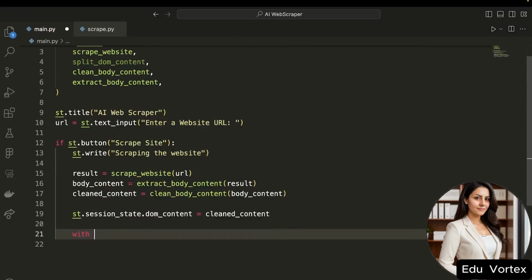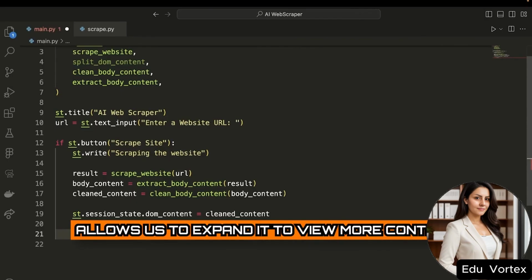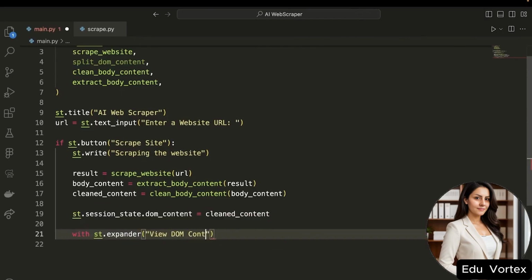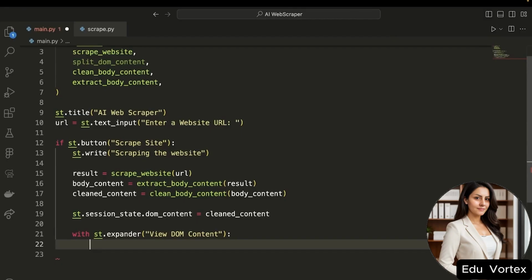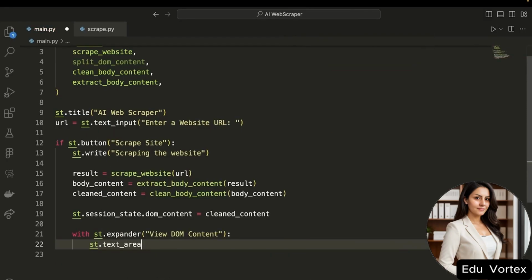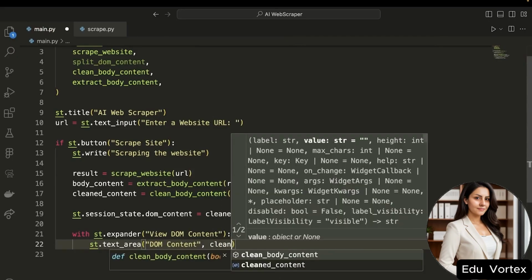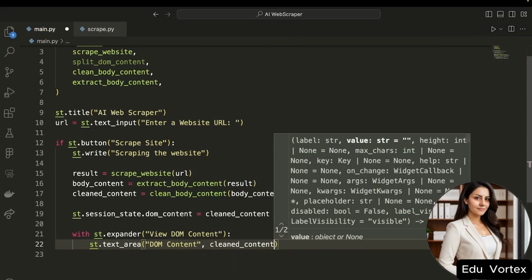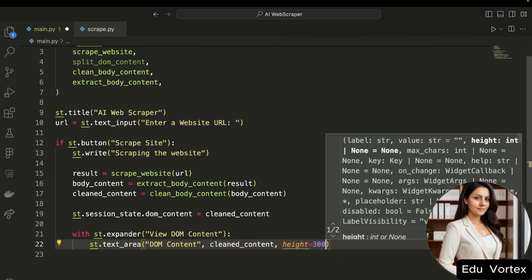Then we're going to say with st.expander. Now this is an expander text box that allows us to expand it to view more content. We're going to say view DOM content. And we're going to write inside of here that content. So we're going to say st.text_area, and we're going to say DOM content. And then this is going to be the cleaned content, and we can give this a height of 300.